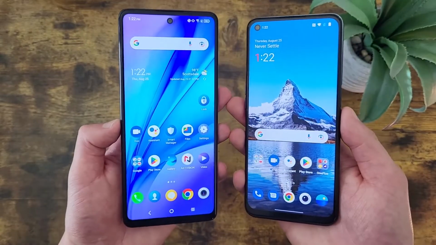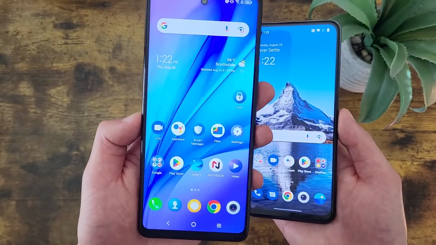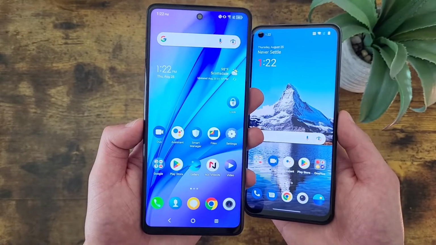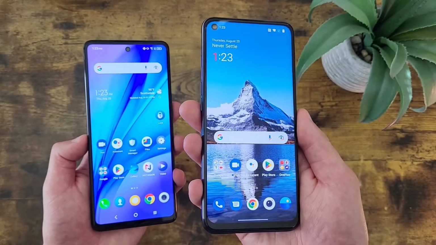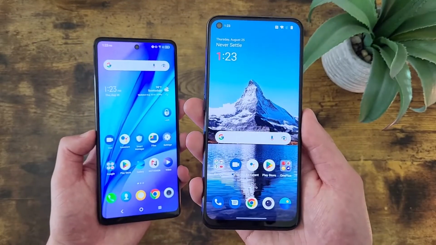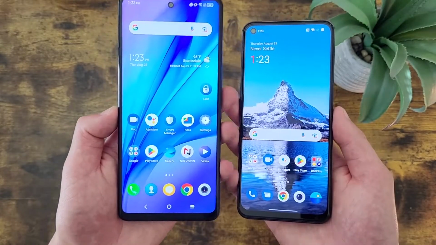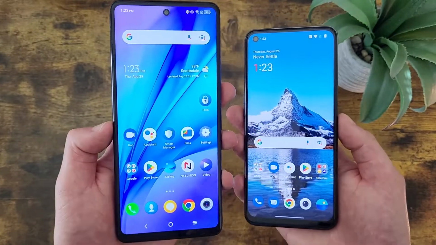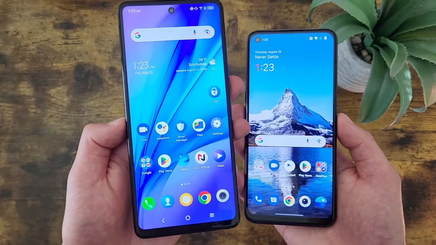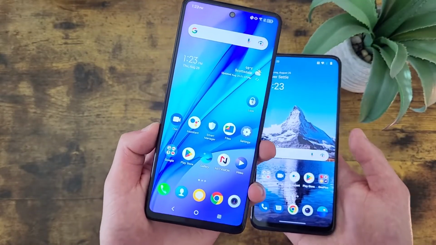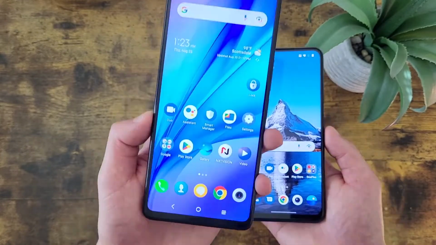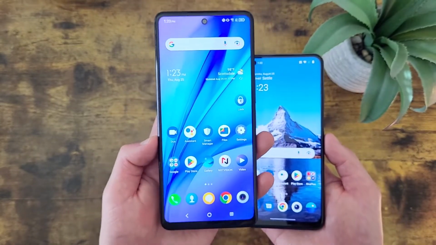Now, as far as storage goes, with the TCL Stylus 5G, we're getting 128GB of internal storage with microSD card expansion, and the OnePlus Nord N200 5G is getting 64GB with microSD card expansion as well. So clearly here, the TCL Stylus 5G does have a huge advantage. Having doubled the storage of the OnePlus Nord N200 5G, you'll be able to fit a lot more stuff on this phone. So if you're a power user, if you have a bunch of apps, photos and videos, that kind of stuff, then the TCL Stylus 5G is probably going to be a better choice.